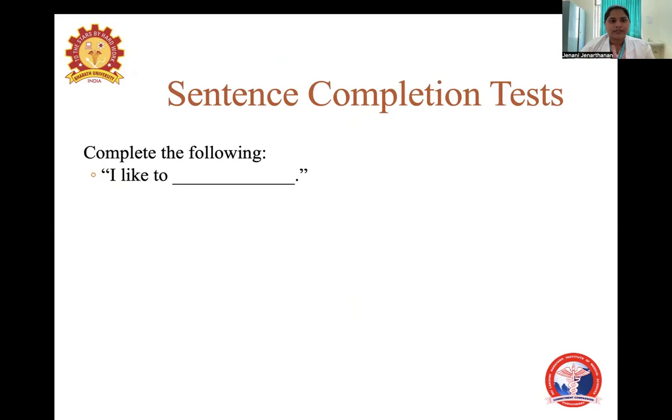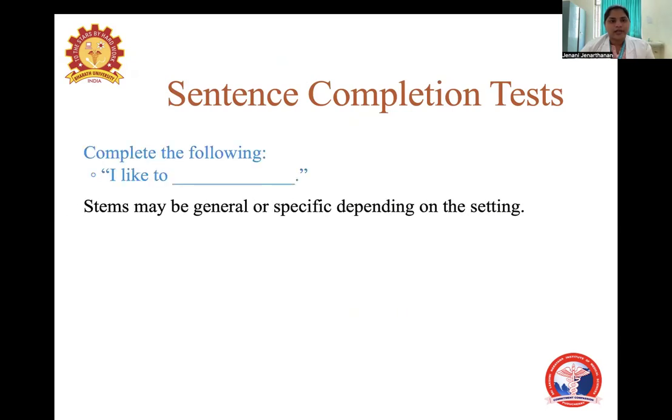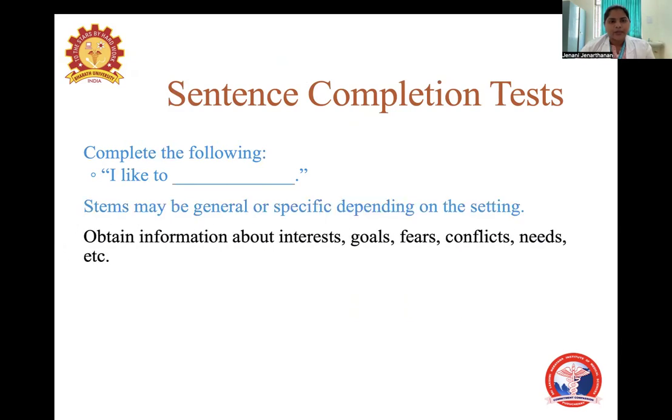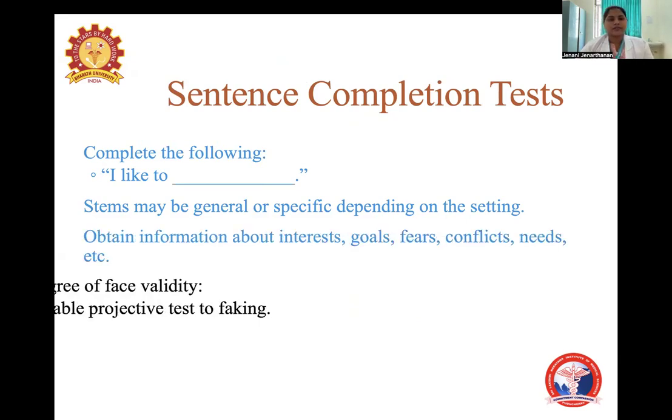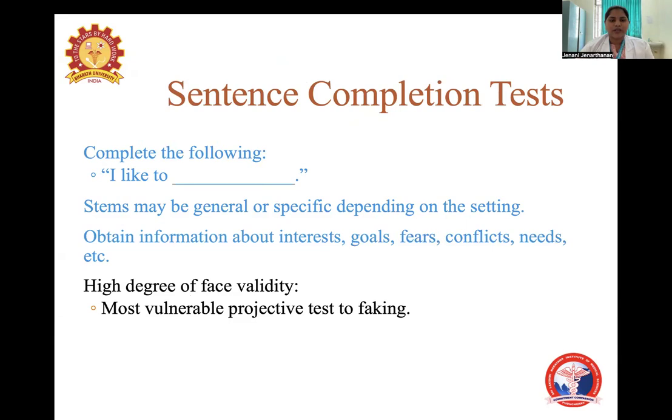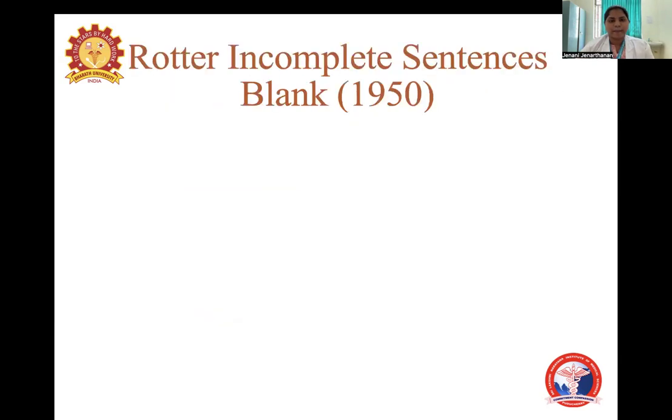Sentence completion test. Here is an example: complete the following. I like to. Stems may be general or specific depending on the setting, and obtain information about interests, goals, fears, conflicts, needs, etc. It has a high degree of face validity, and is the projective test most vulnerable to faking.